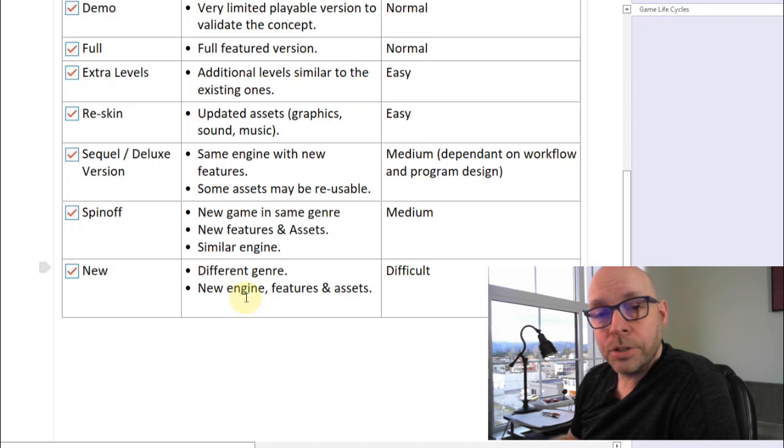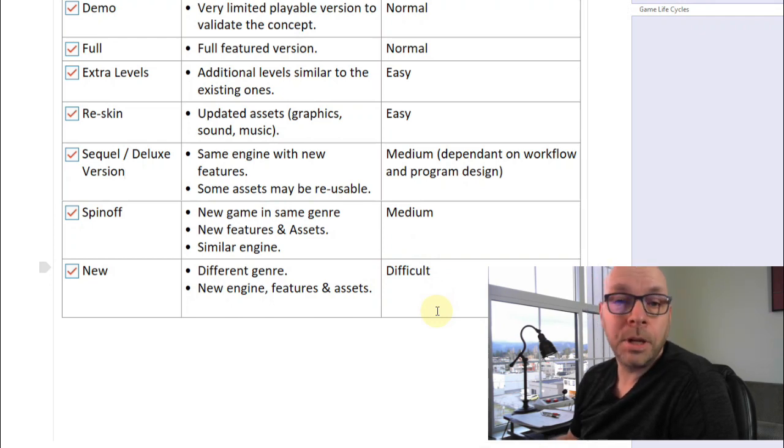So it will have a new engine, new features, and new assets. Everything is completely new. And this is obviously the most difficult, the most time-consuming to implement because, again, we're starting from the ground up, from scratch. But these are all options that are available to us when we are making our games.